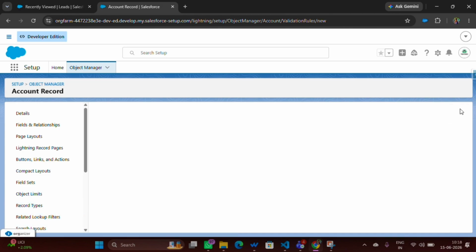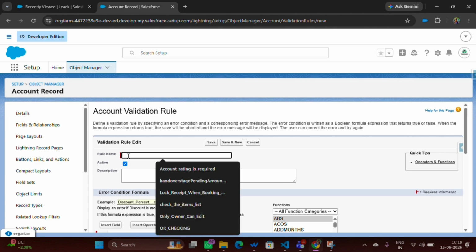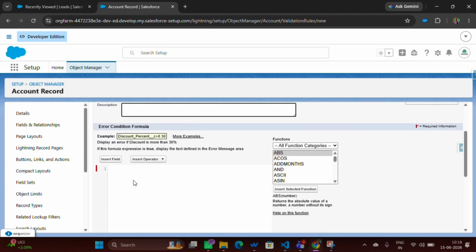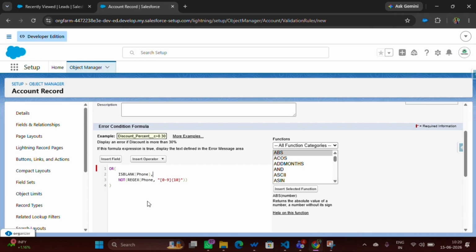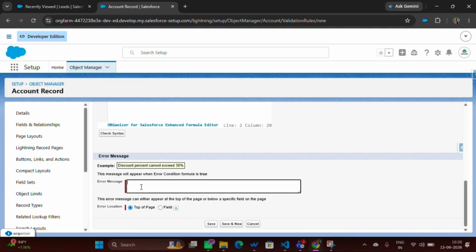I will click on new. The validation rule name is phone number validation. Here, we need to enter the condition. Currently I entered two things. One is the ISBLANK function, which checks whether the phone number field currently has a value or not. And the other is NOT, which means the field should contain only the digits 0 to 9, and only 10 digits, not more than that.